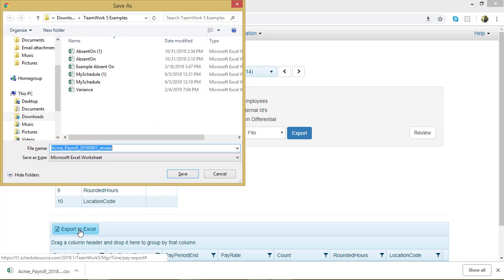And now make the same decisions. Decide where you're going to save this file and what you're going to call it. In this case, I don't want to export this as an Excel spreadsheet, so I'm going to click Cancel.